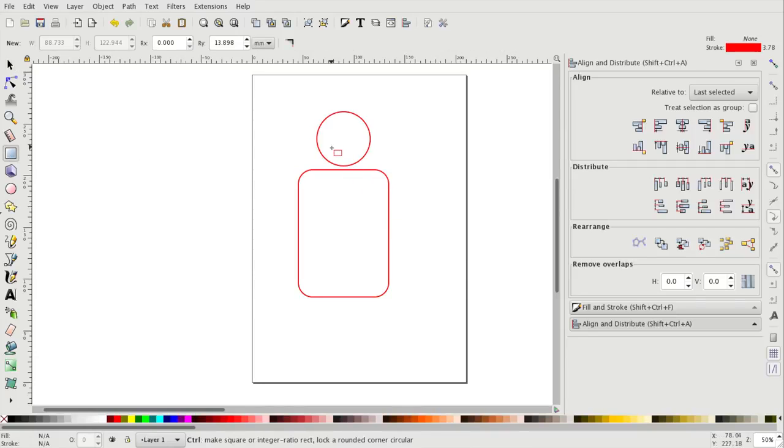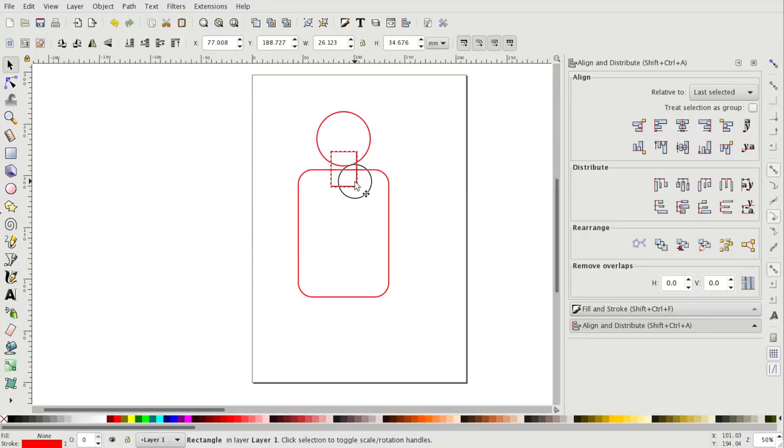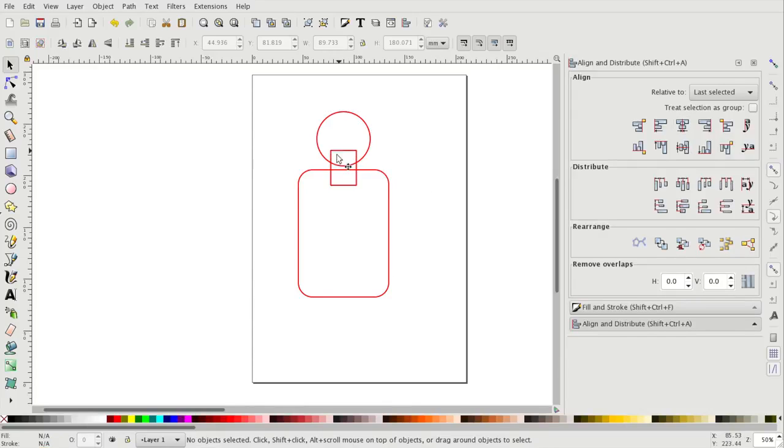Now we will draw an additional rectangle for his neck. We'll also make the corners sharp again. And we'll use the Align and Distribute menu again to make sure that the neck is also in the middle of our design. And right now we have a little bit of a problem.